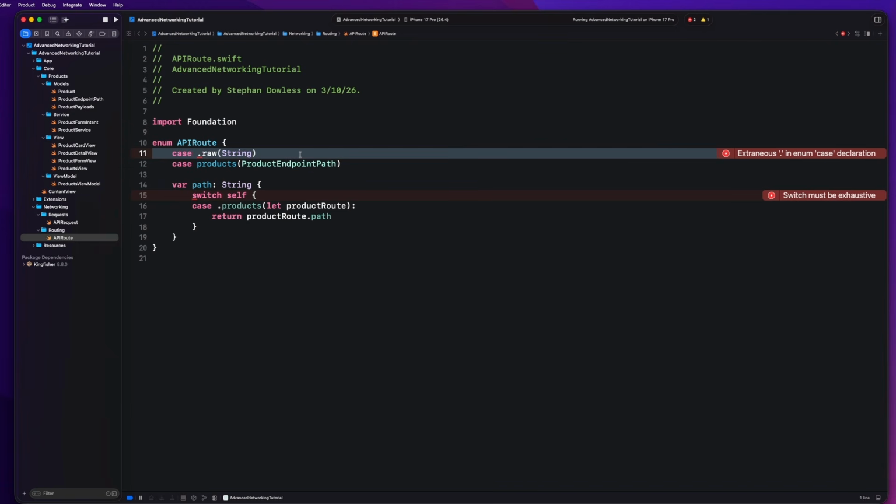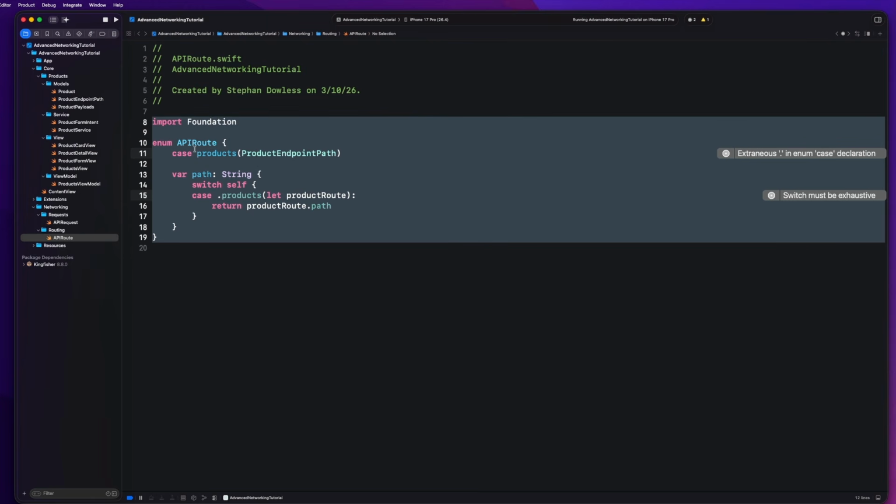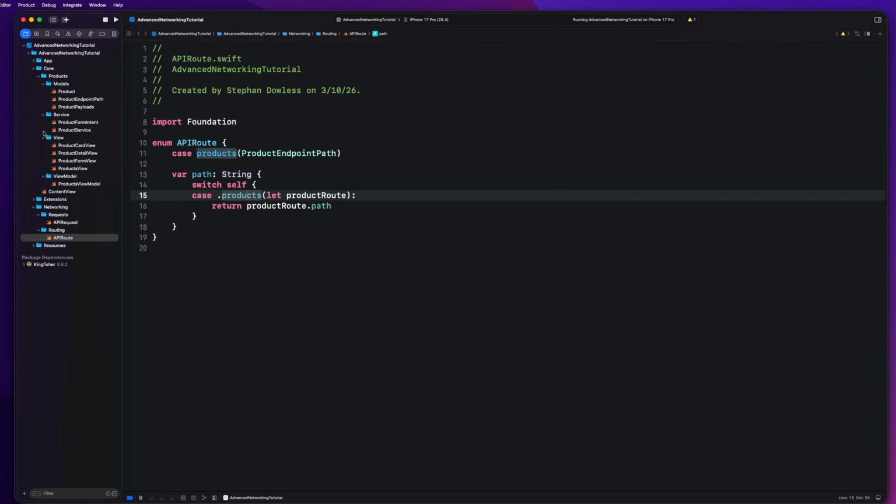So I personally don't like doing that because there's nothing that you can't just add to this enum. It's completely and fully flexible. So guys, that's a huge, massive improvement to our code.